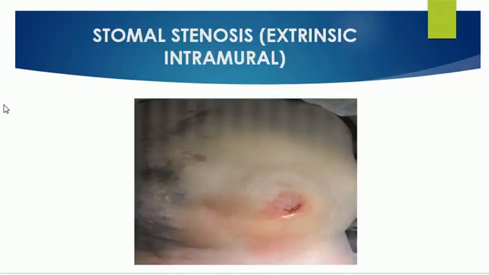Now this photograph shows a stomal stenosis. Here you can see the stoma which has retracted and skin has stenosed over the hole. And this has led to chronic intestinal obstruction because it was a colostomy, so it's a chronic large bowel obstruction.